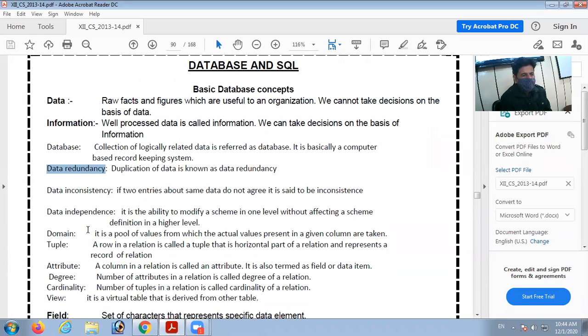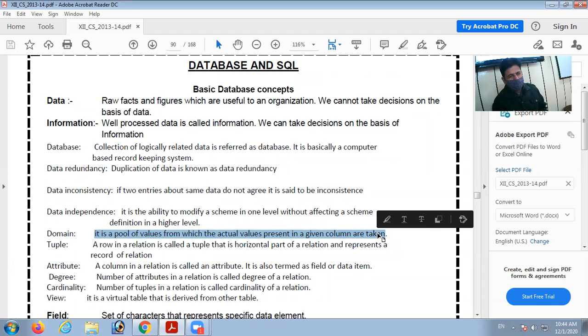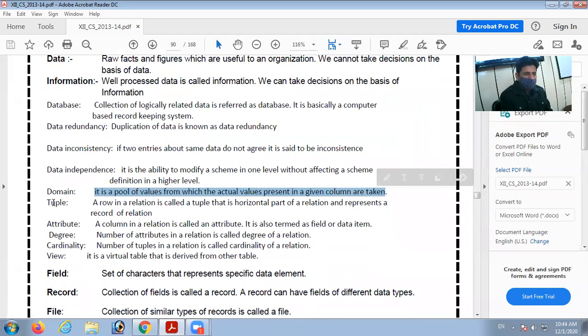Next is data independence. There are three levels of databases: lower level, middle level, and upper level. When a change in one schema does not affect the other schema, it's called data independence. Domain: it is a pool of values from which we pick the values. This is called domain. Tuple: a record or row in a table, in a relation, is called a tuple.